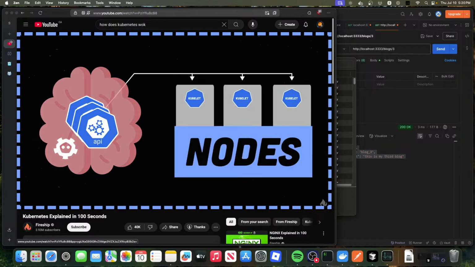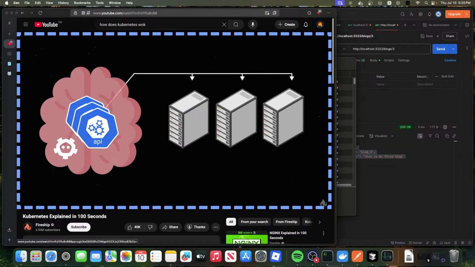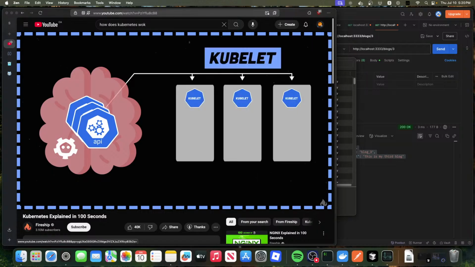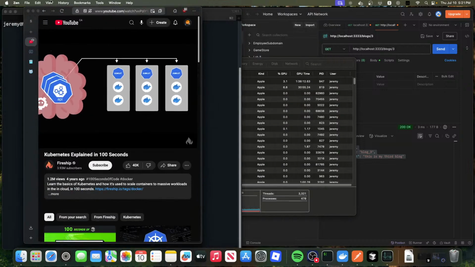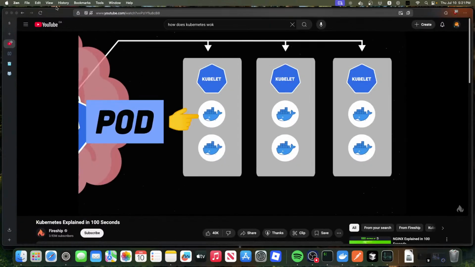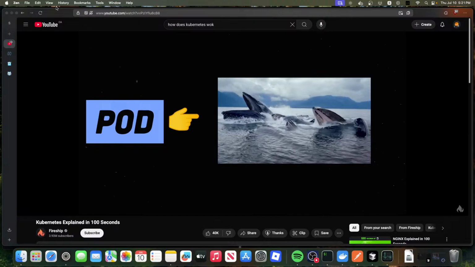What it's managing is one or more worker machines called nodes. When you hear node, think of a machine. Each node is running something called a kubelet, which is a tiny application that runs on the machine to communicate back with the main control plane mothership. Inside of each node, we have multiple pods, which is the smallest deployable unit in Kubernetes. When you hear pod, think of a pod of whales or containers running together.